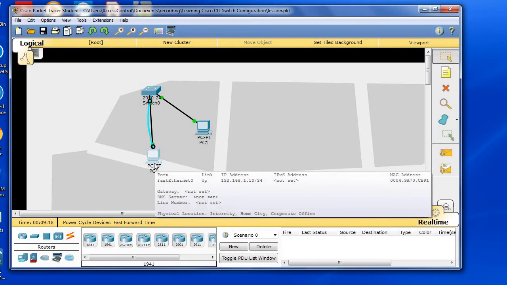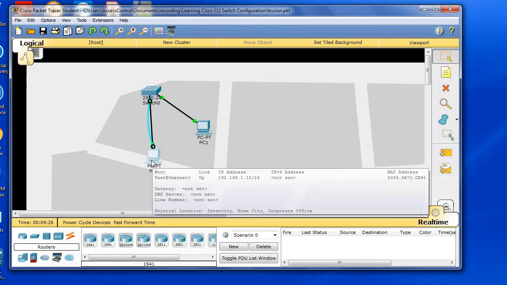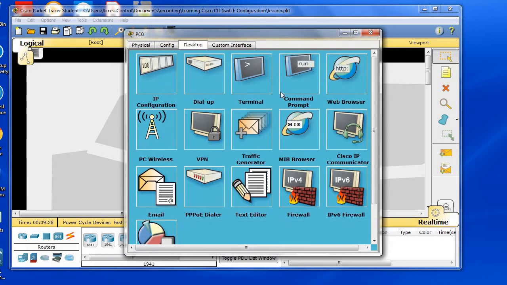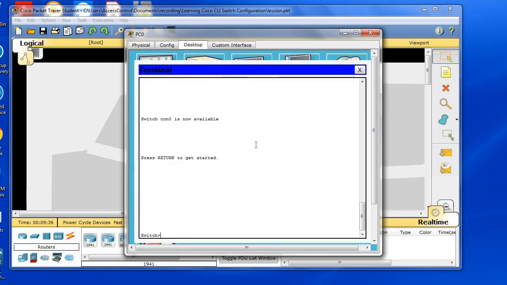This PC's IP is 192.166.1.10, and we link the console cable to the switch. To start the configuration, double click this PC, go to the terminal, click OK, don't change the terminal configuration, and then you are in. Next, you want to change the mode. Remember the three modes? We go to the configuration mode.